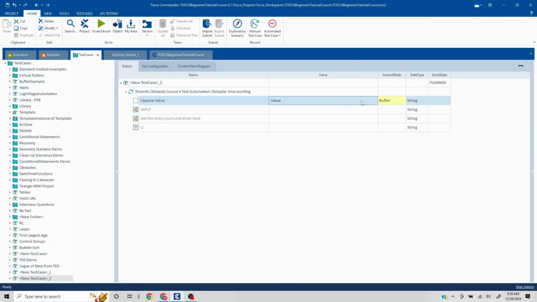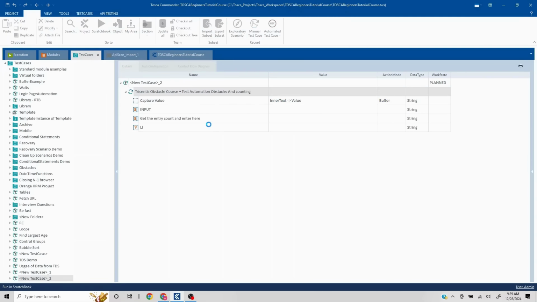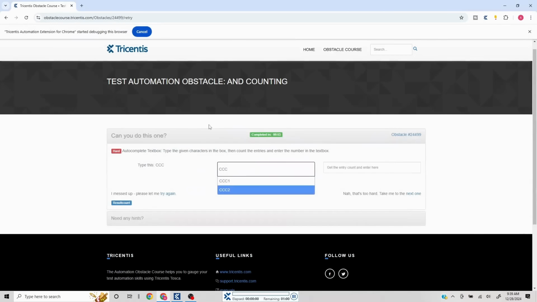Now, a very quick fix: you click on this and you supply the attribute which is capturing your value. You can use any other module attribute property which is fetching the value you want to fetch. So now it should work and it should be able to fetch the value triple C.